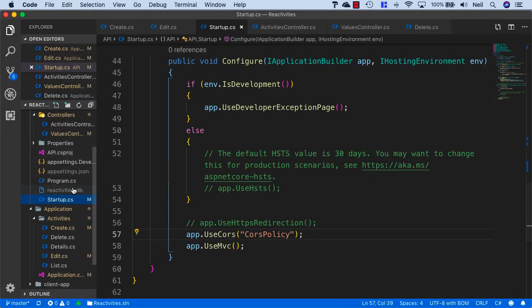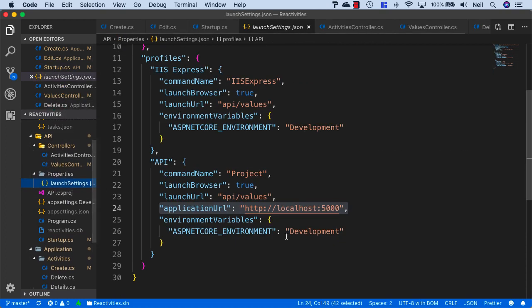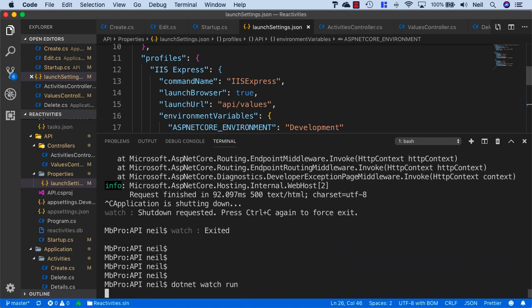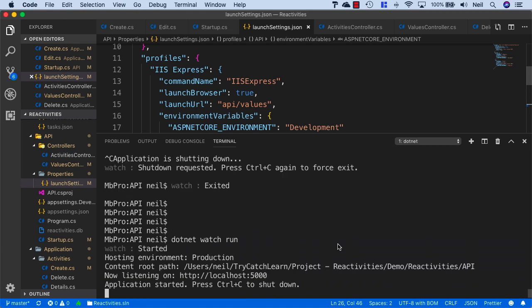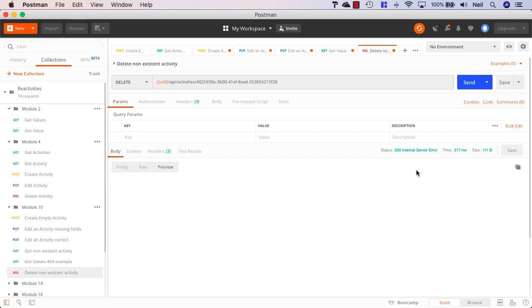Let's take a look. If we go into our properties folder inside our API and click on launch settings and just change development to production and restart our application, now we're running in production. Let's go and take a look. I'll just rerun that same request. This time we still get the 500 internal server error, but we don't get any other details at all. It's just completely blank. And that's fine for production mode.